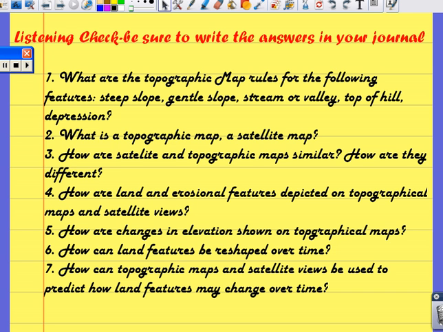4. How are land and erosional features depicted on topographical maps and satellite views? This is going to take a little bit of thought, but we did go over it. Just write these in your own words. 5. How are changes in elevations shown on topographical maps? And how can land features be reshaped over time? We also want to know how topographic maps and satellite views can be used to predict how land features may change over time. Okay, thanks, and we'll see you next time.